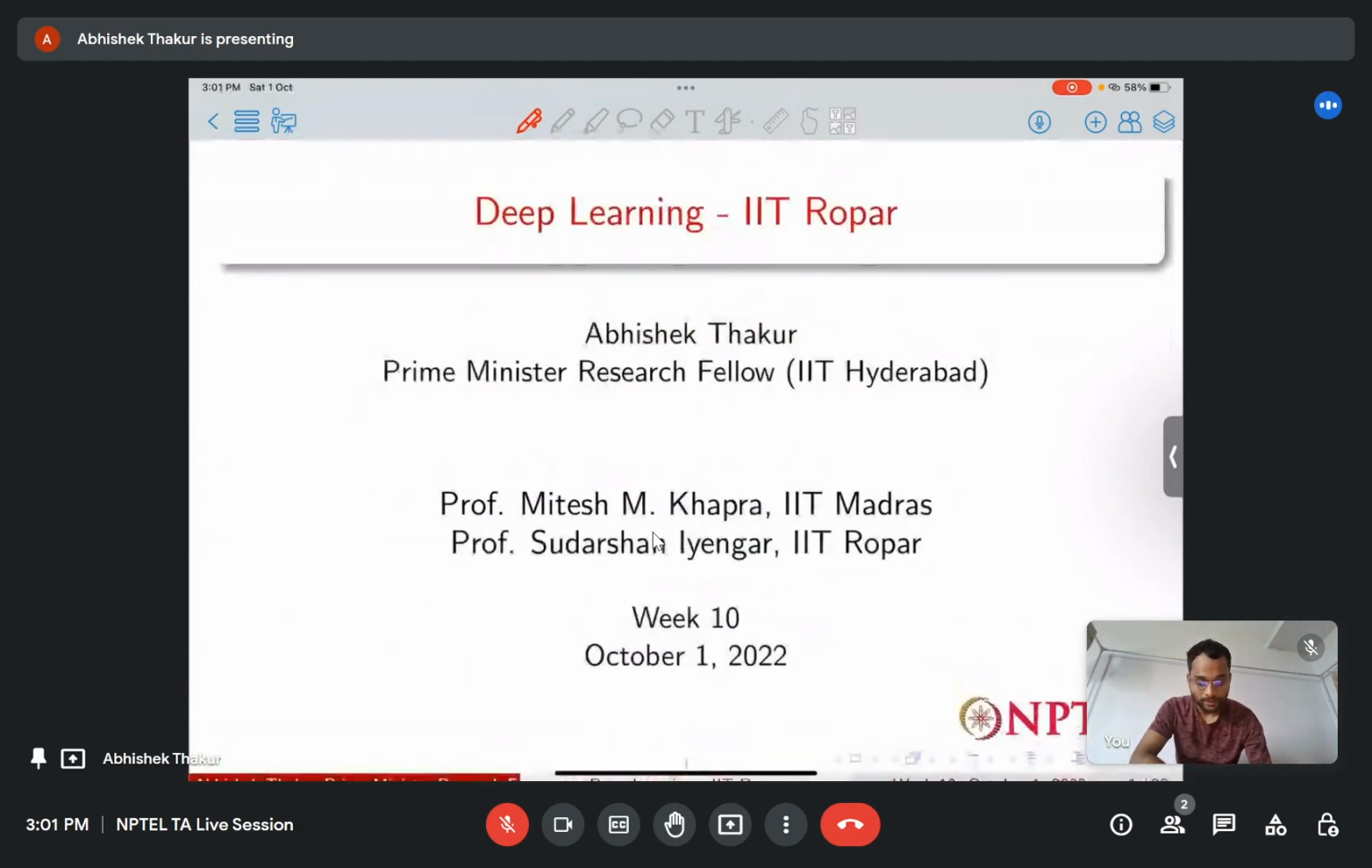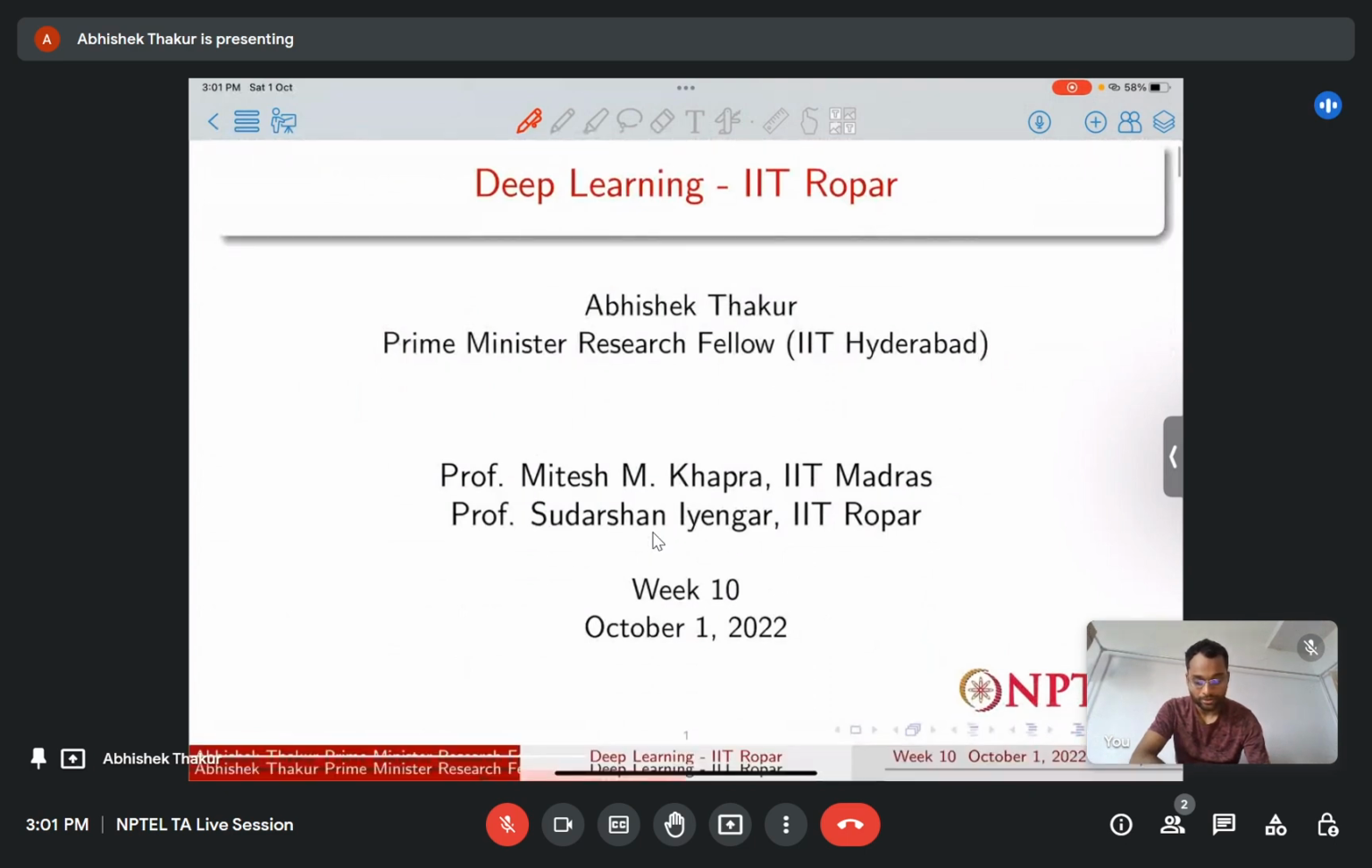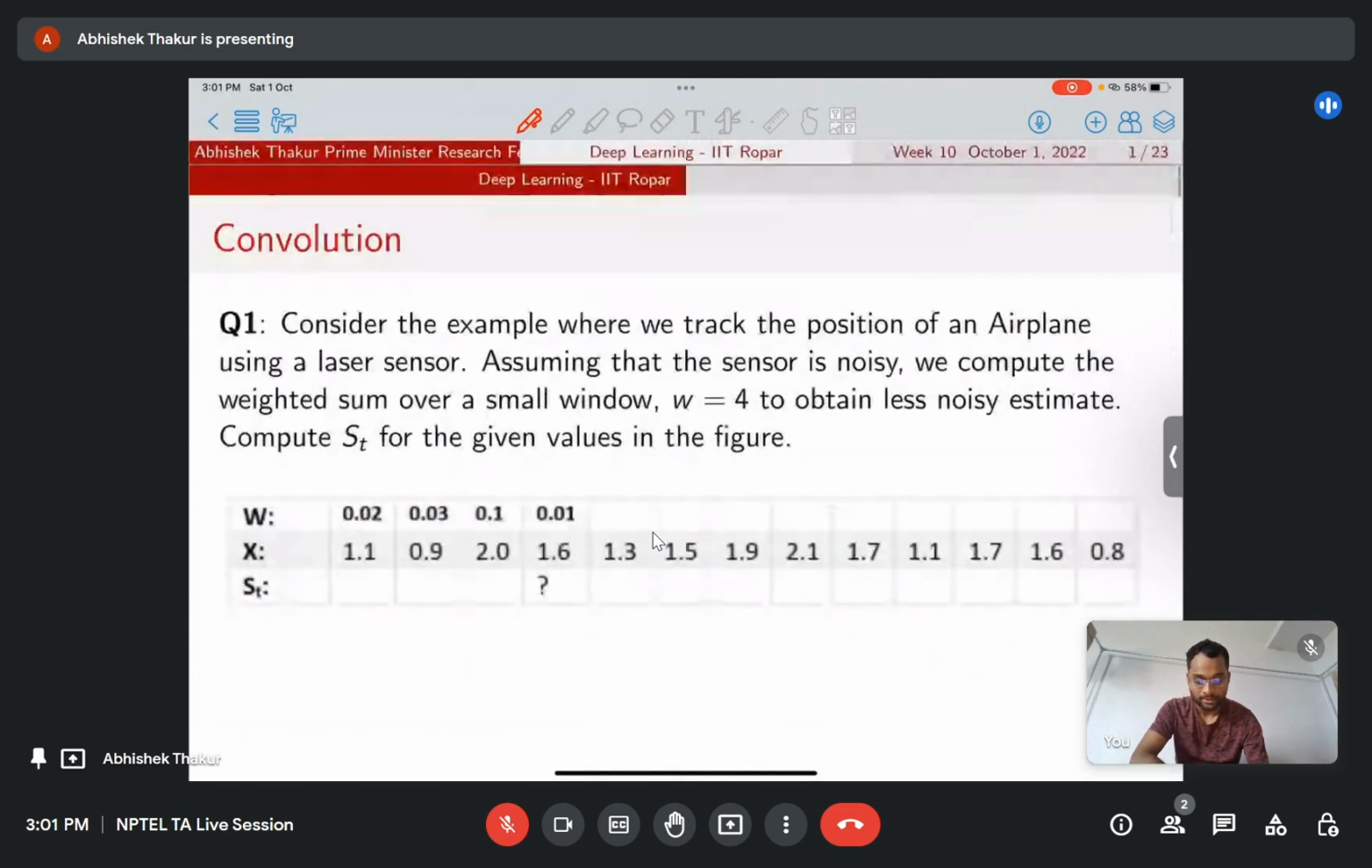So we'll start the lecture. Today, most of the questions are based on convolution, stride length, and filters. If you have already seen the lecture, then it is easy to understand this tutorial session. If not, you can see this, your basics will be clear, and then after that you can watch the main lecture.